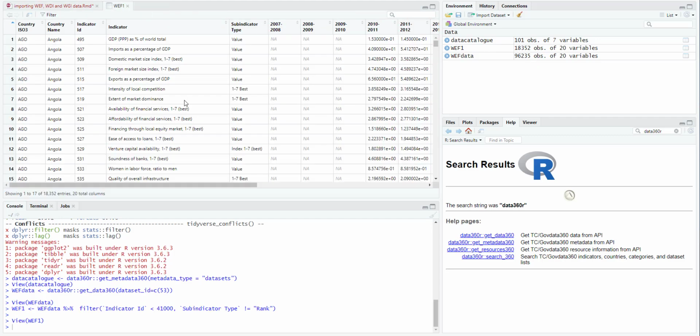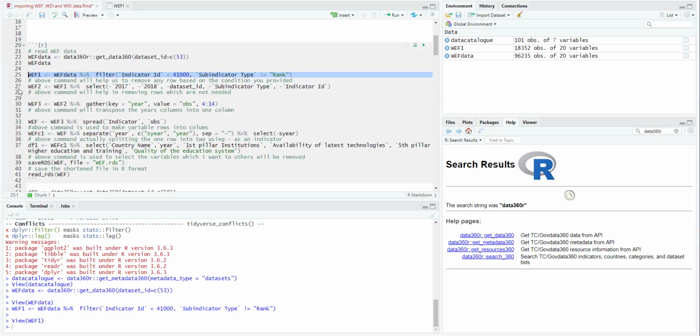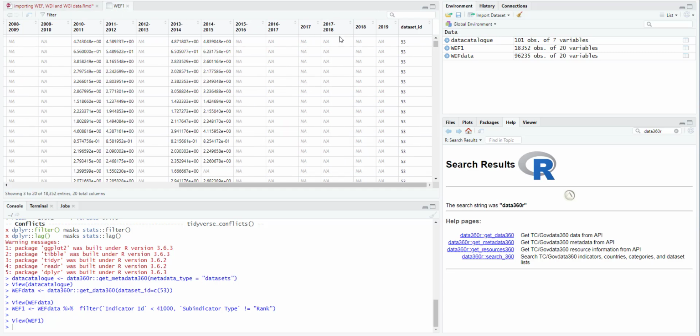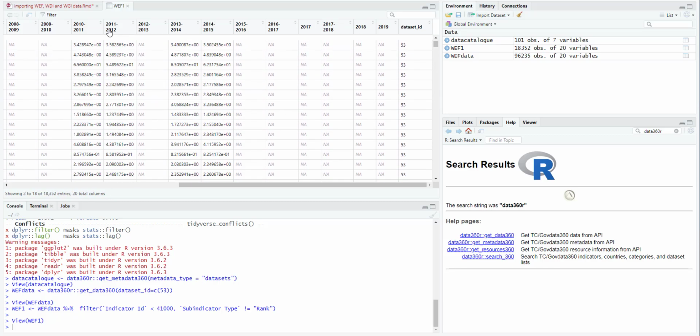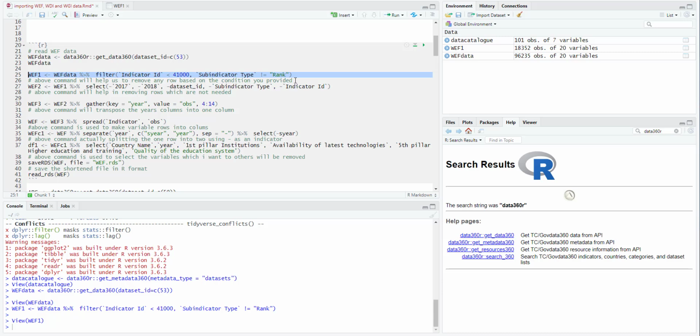So I will open this one. So you can see the data file is shortened. Now the next command I am using is to remove these 2017 and 18, because you can see at the end there's also 16 17 and 17 18. I don't need 17 and 18 because there is no observation in these columns, so it's already empty. I'm also removing dataset ID and sub indicator type, and the minus sign is showing that remove them and keep all others.